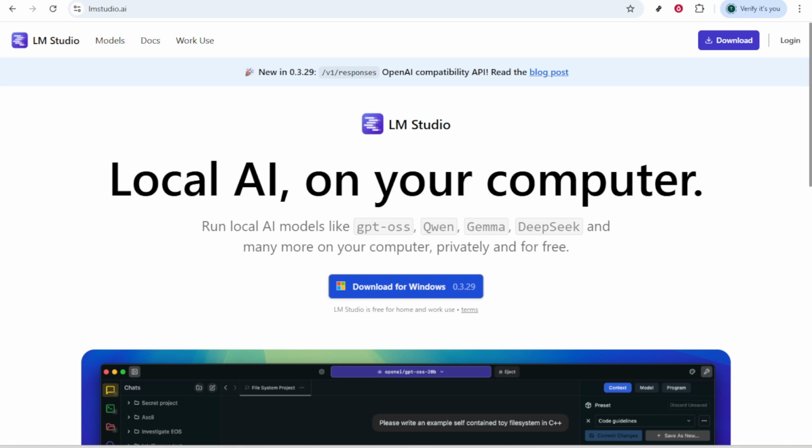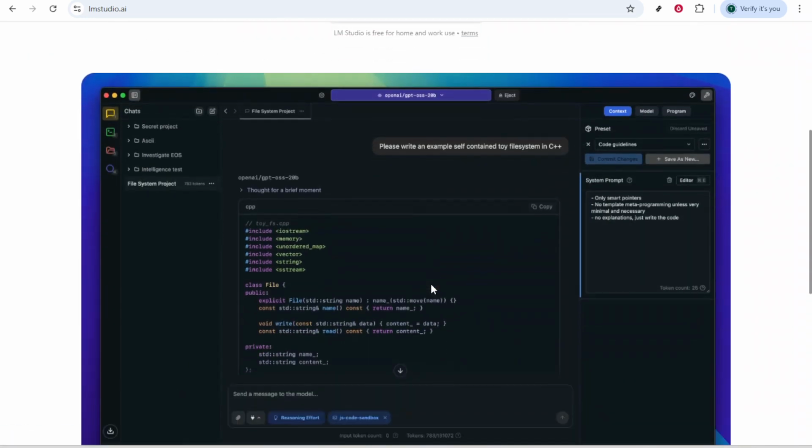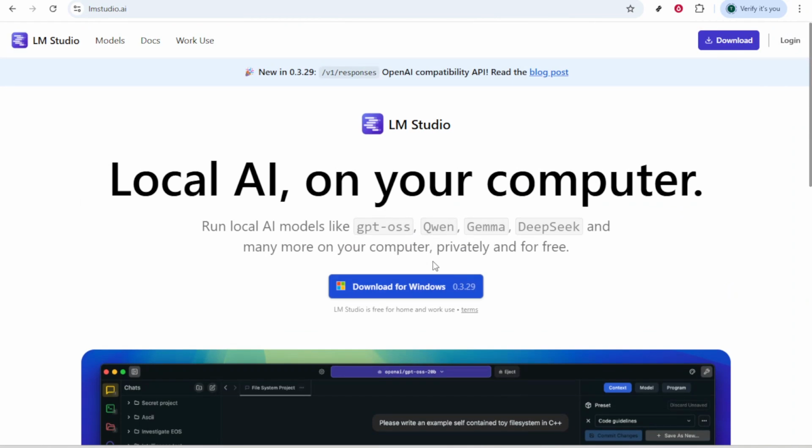First things first, you will need to set up LM Studio on your computer. If you haven't already, go ahead and download and install LM Studio from the official website. Once installation is complete, launch LM Studio, and let's get ready to load and start your model.